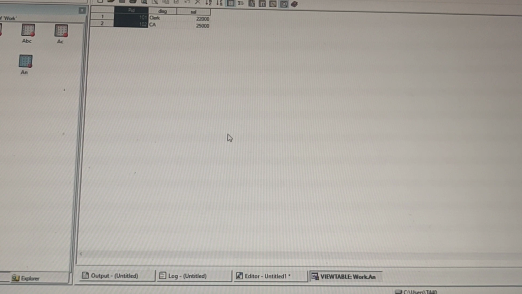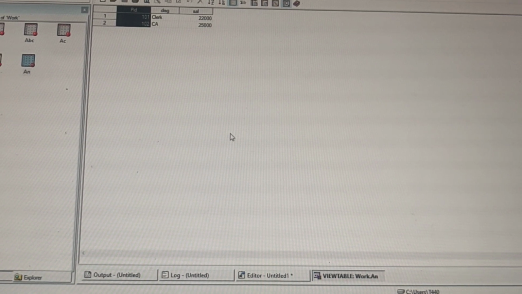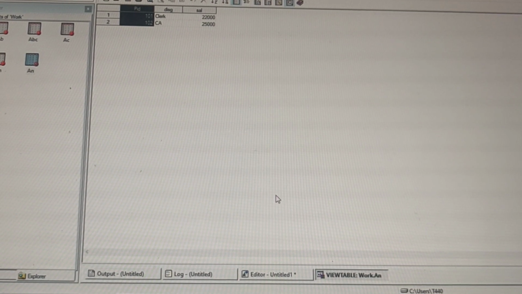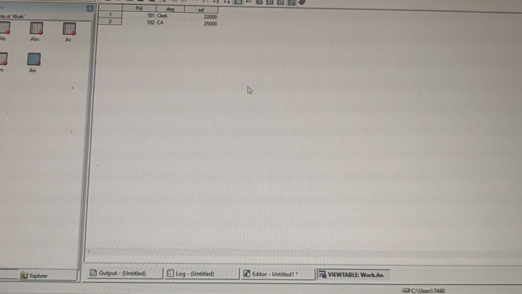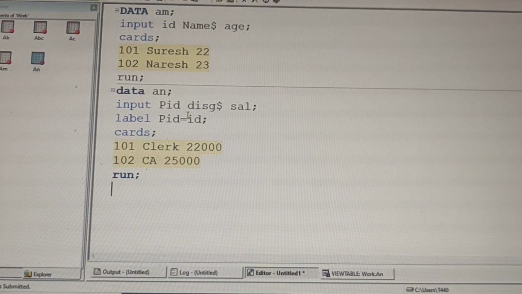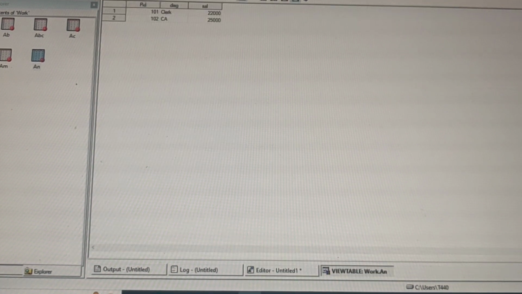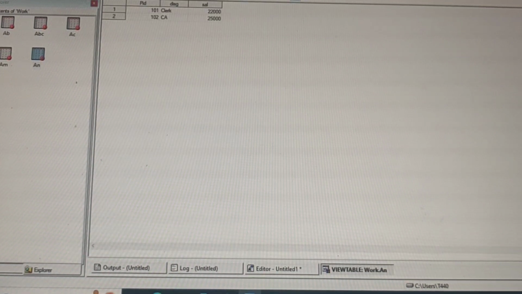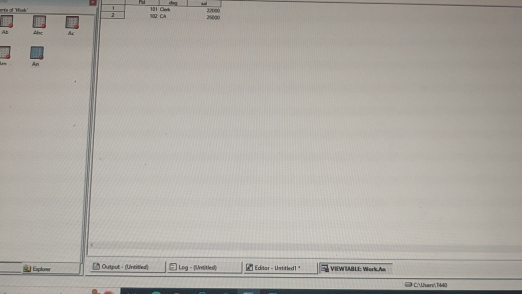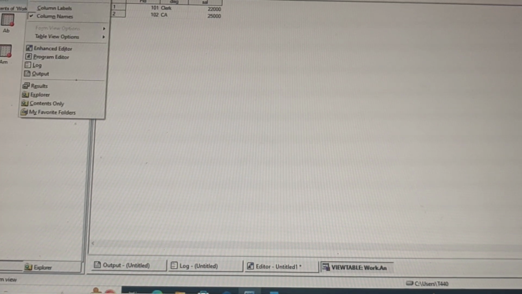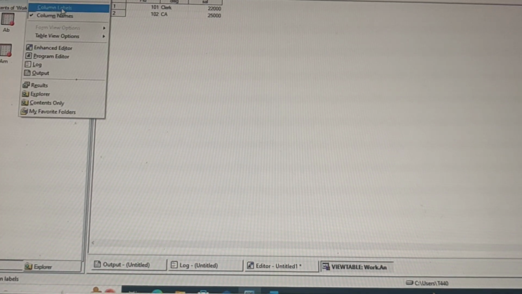PID only. This is a label or column name? This is a label. No, not label. This is a column name only. So what is my column name here? PID. What is my label? ID. If you want to see the label, go to view. Here file, edit, view is there. View. So column, labels only.